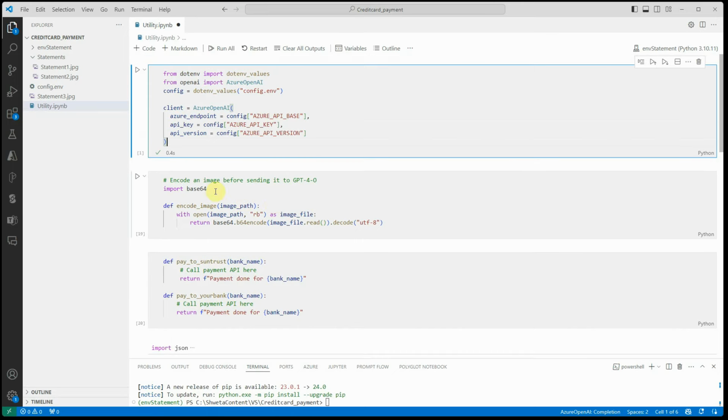Next thing we are doing is, in order to pass the image to GPT-4o, we need to make sure that we are converting and encoding those images in base64. So these are the two lines of code which do that job for us.